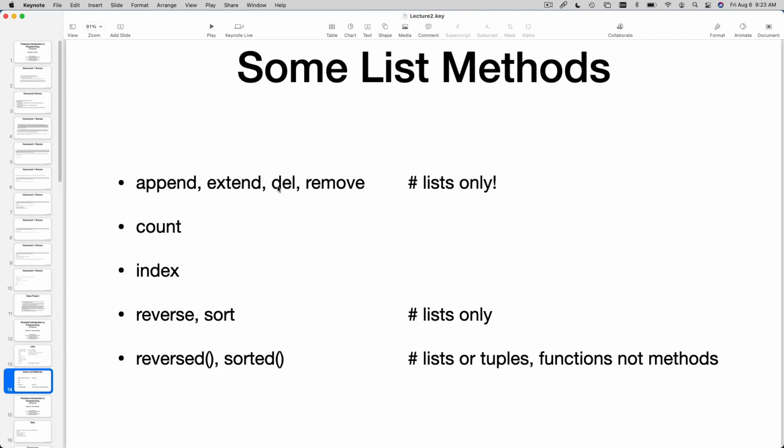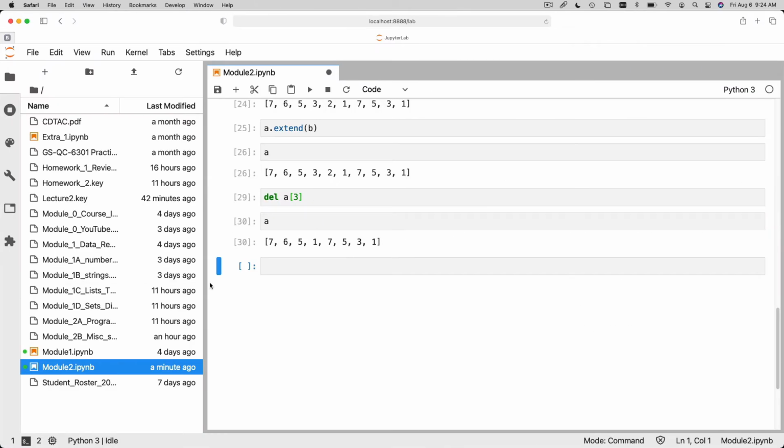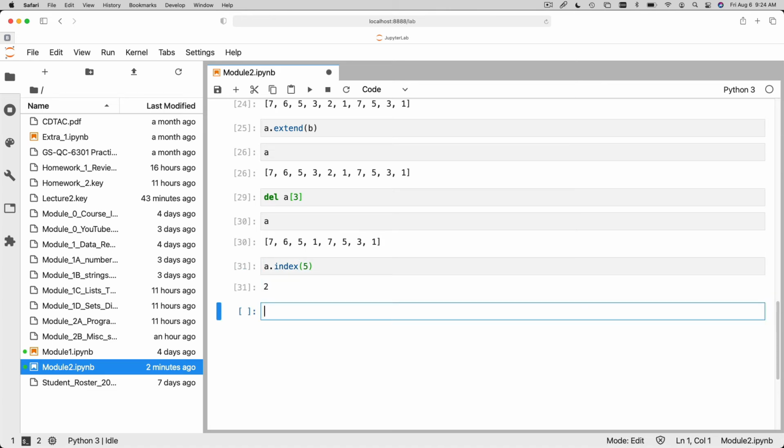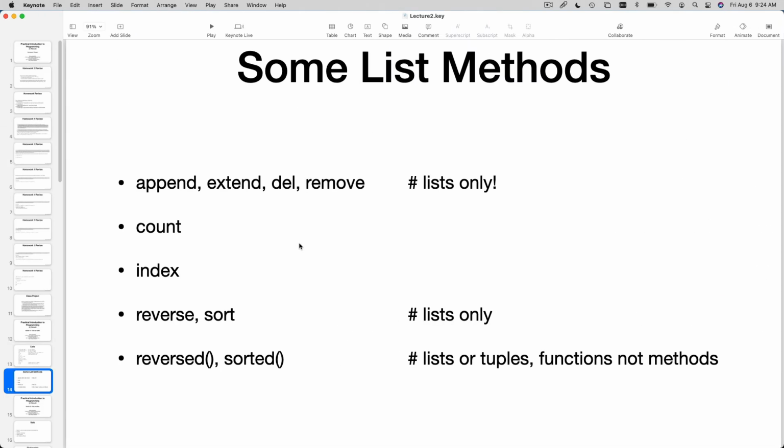Okay, so del removes by position. Remove does the opposite. Remove allows you to say remove the first instance of a particular element that you find in the list. So if you say remove 3, it'll find the first 3 and take it out of the list. Count, just like the string count, will tell you how many instances of a particular value there were inside the list. Index is like find. So if you say A.index 5, it will tell you that the first 5 in the list was at element number 2. So that's just like find in a string, basically.